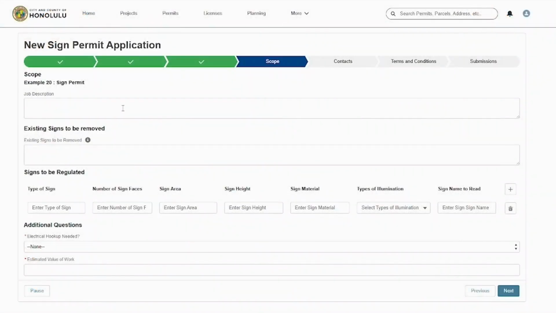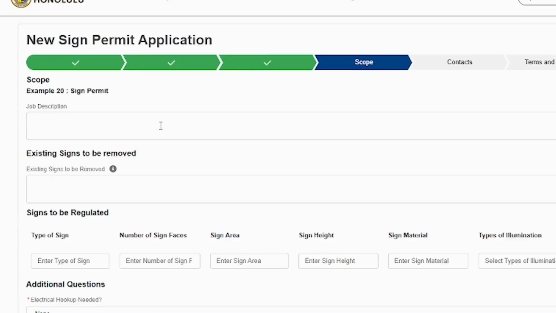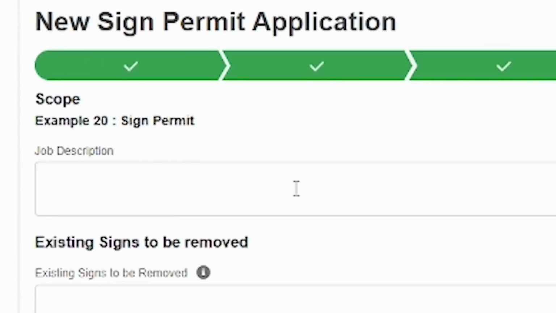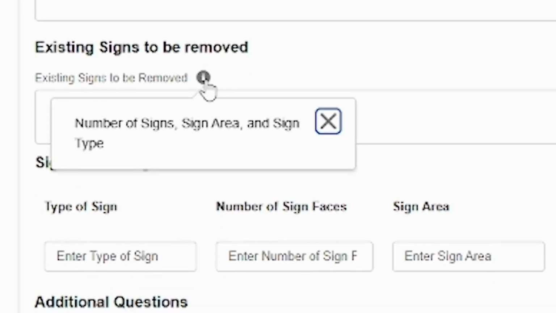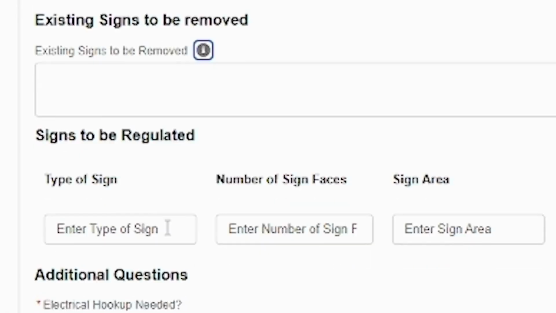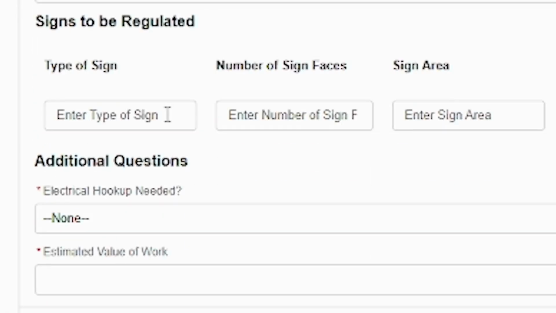Now let's outline the scope of the project. In the job description box, briefly describe the work being done. Enter how many existing signs will be removed. Please include the number, area, and type of signs being removed. Next, describe the new signs to be constructed.